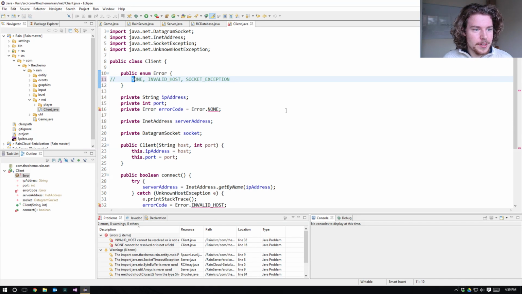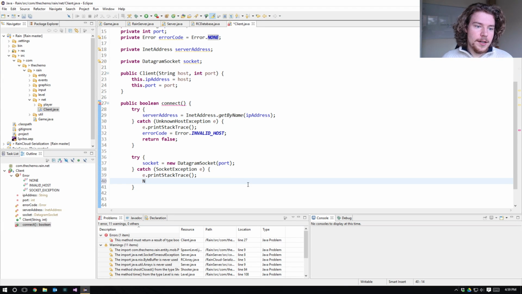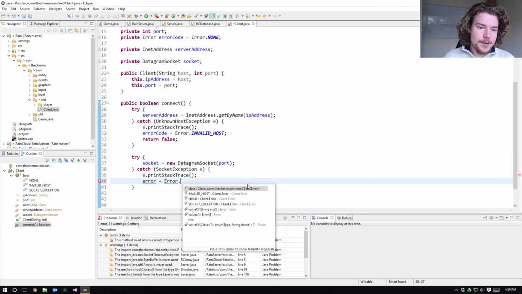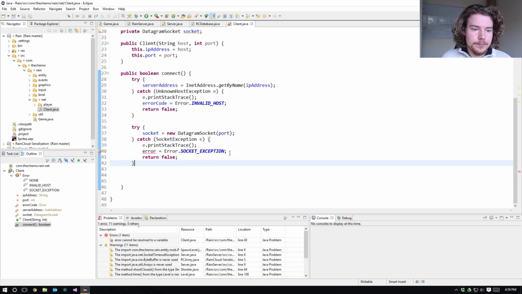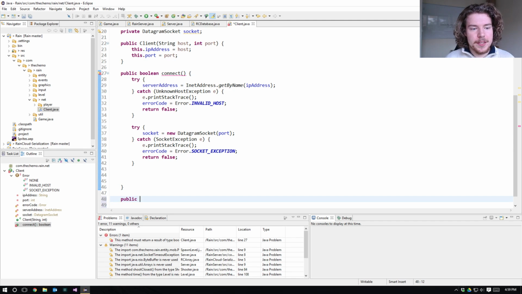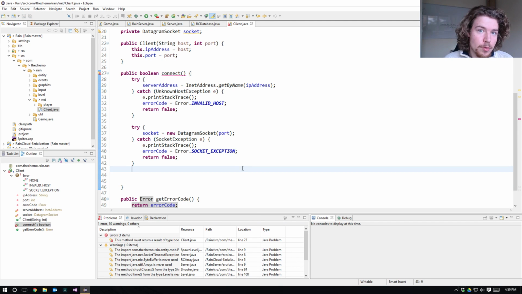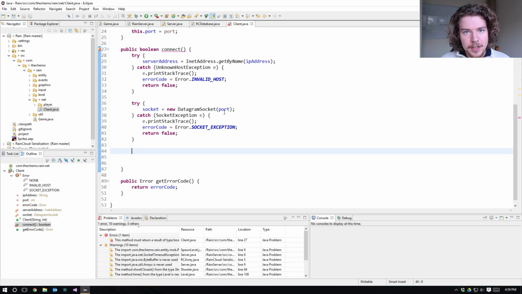And man, I gotta stop doing that. How do I keep doing that? Control slash, it seems. So error equals socket exception. Return false. Error code. And of course we'll have something, like get error code, which returns that error code. Maybe also we have something that just automatically prints it or logs it to a file. Lots of things we could do, right? So assuming our socket is set up, we're basically ready to go.